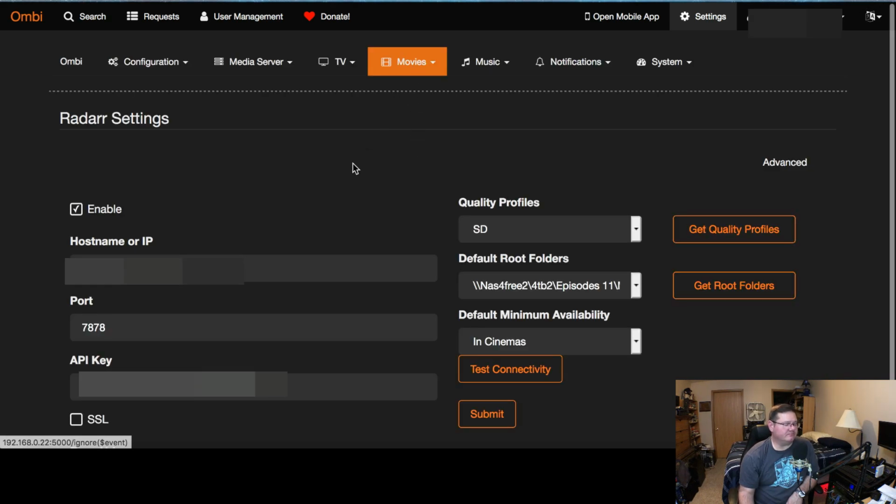So for movies, I set up the program Radarr. I had used Couch Potato before, but hadn't actually used it. In here, you don't actually have to set a base URL because that's only for use in reverse proxying. So that's down here at the bottom. Getting the default root folders to show up correctly takes a little bit of tweaking inside of Radarr, and I will show you those settings in a minute.